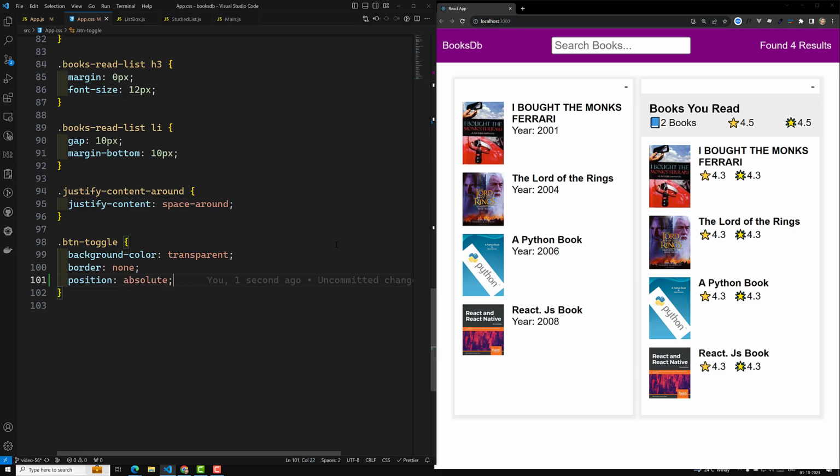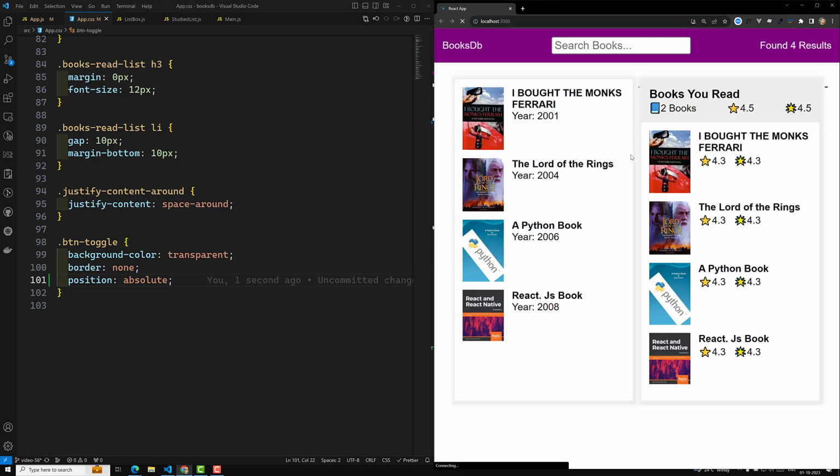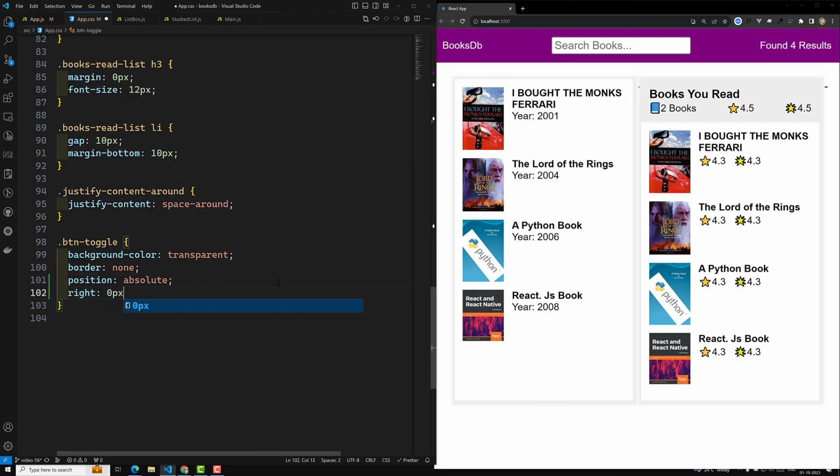If I refresh this page, what will happen? This one will go away. So now these two are coming one and the same, right? And I will make this right 0 pixel. That's it. Fine. Now we are able to see this. If I click on this minus and plus, it's working one and the same. If you want, you can give a margin bottom like this, and we can achieve the same thing.